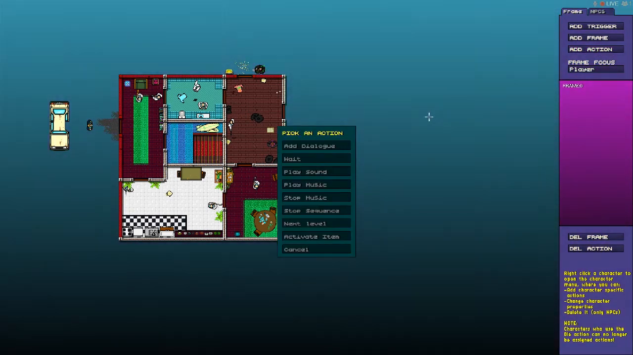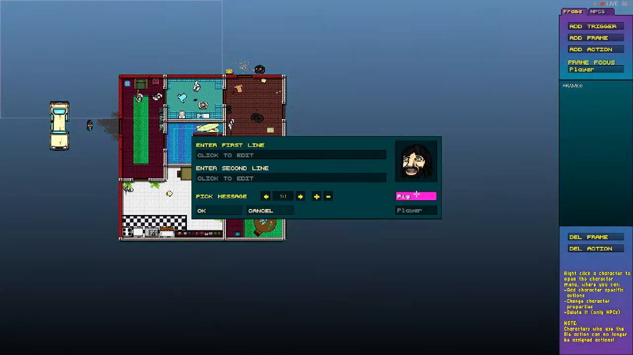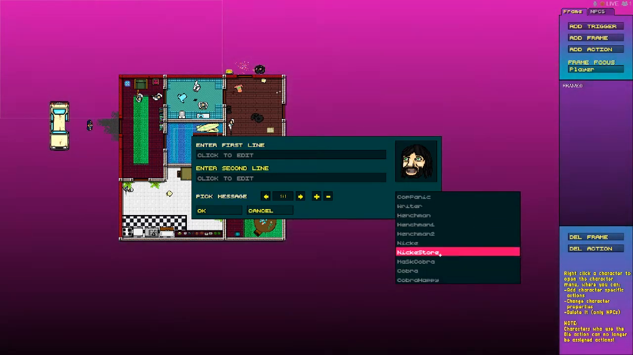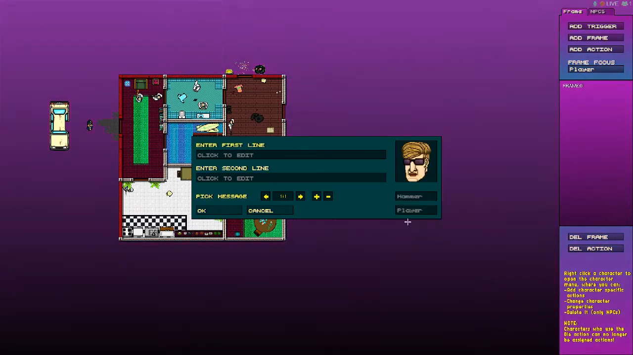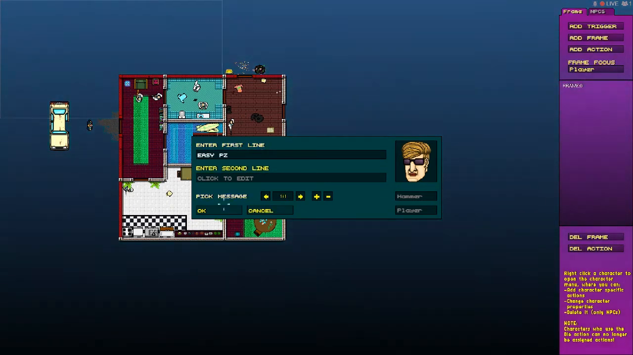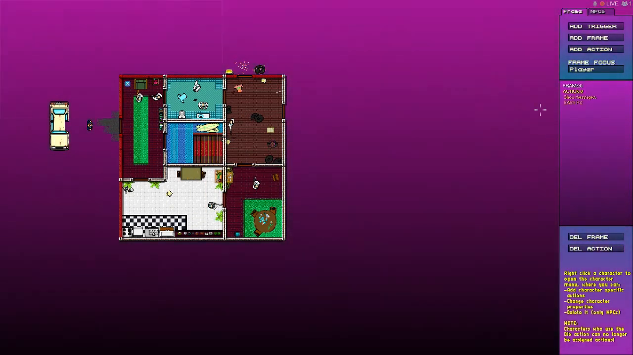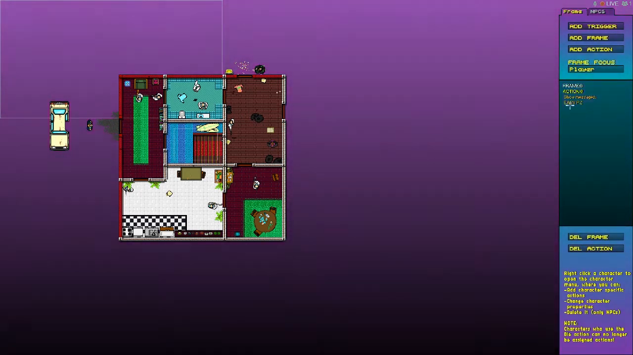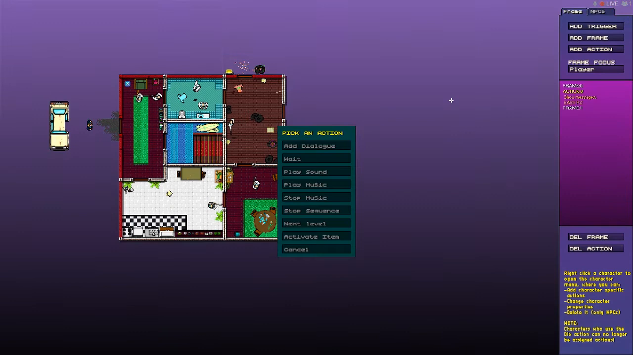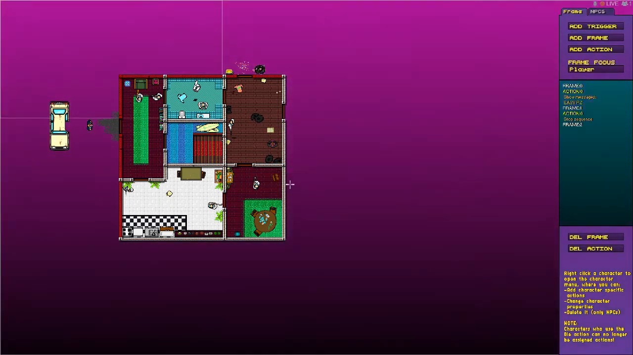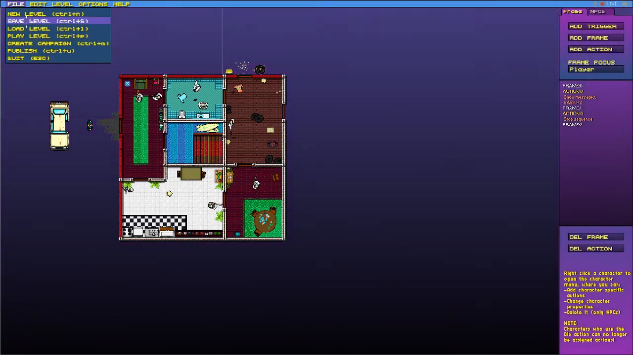So add action and then add dialogue, and Hammer goes like, "Oh, that was easy. Easy peasy." And if you end it like this, even if you're done with the dialogue, he'll just stand there. You have to add another frame and a stop sequence. Otherwise you're just stuck there forever. So now let's try it.